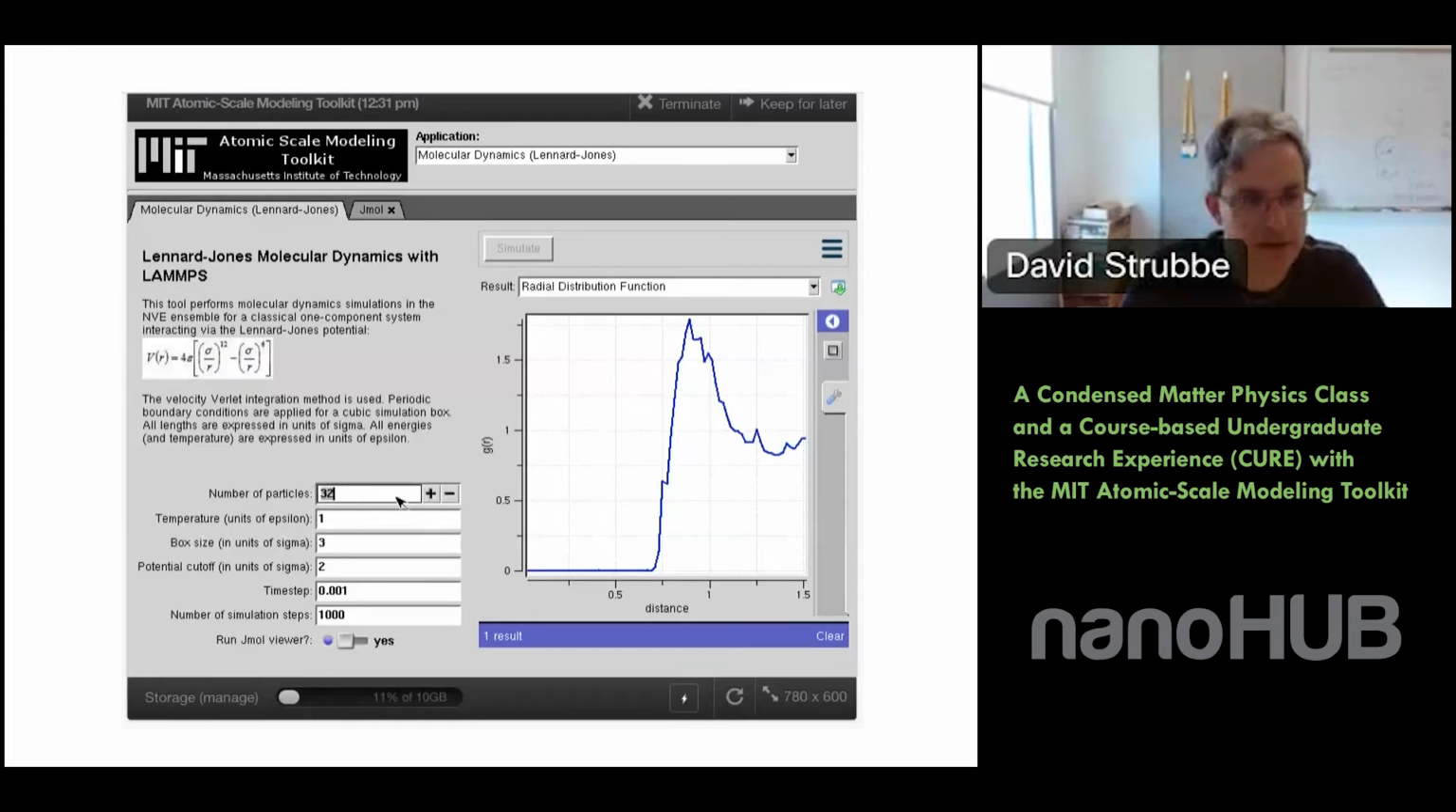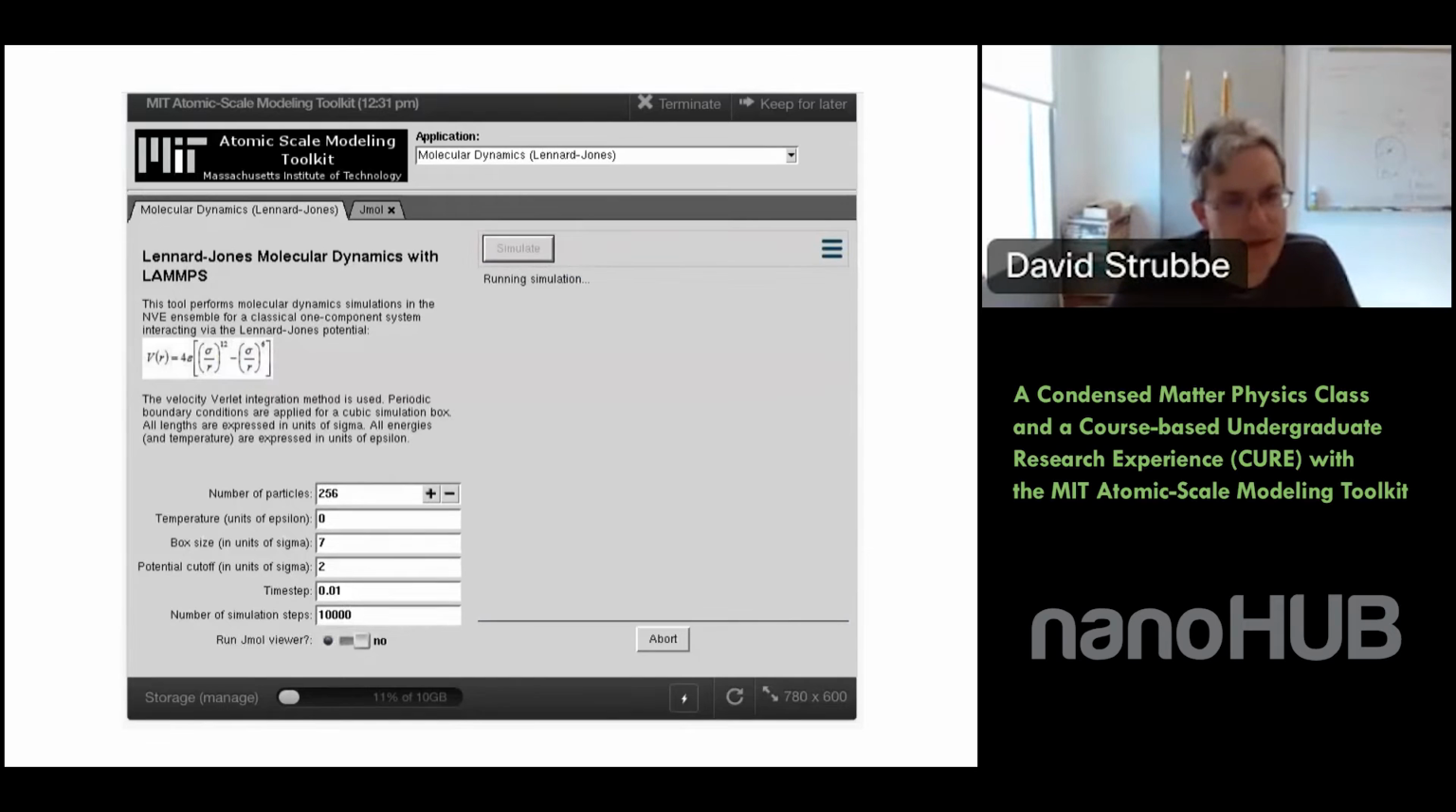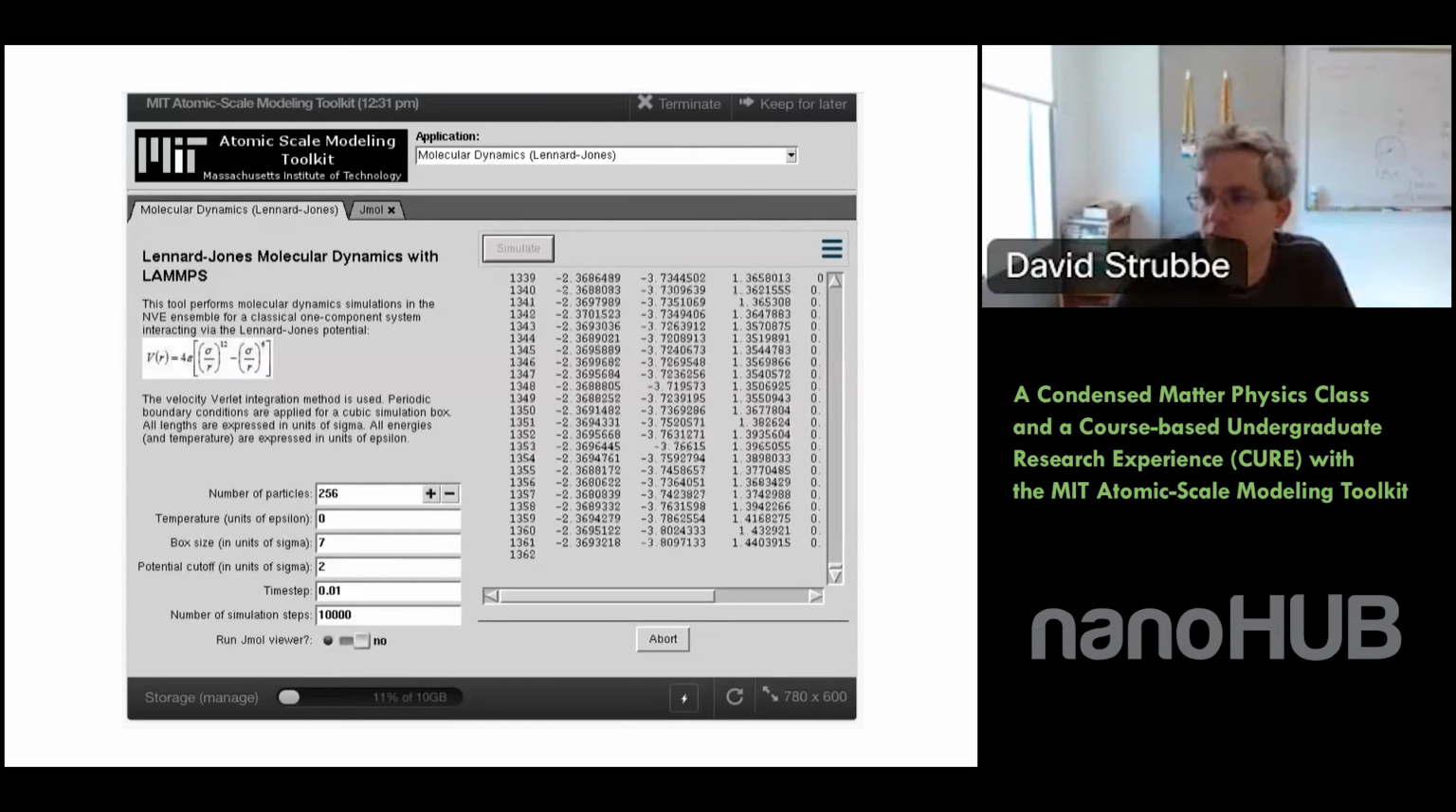That was a pretty coarse calculation. We can do one that is a little bit more detailed here. I'm going to set a larger number. We're going to set our temperature to 0. They are going to end up having temperature, but that's just initialization. We're going to try a bigger box, a longer time step to get things going, and more simulation steps. We're going to turn off JMOL because it doesn't play nicely with such a long run, and see what we get. This gives us a bit more data to work with.